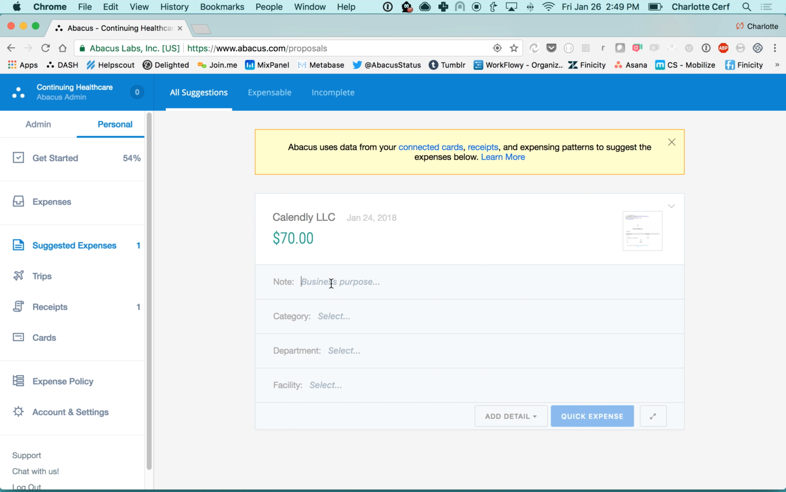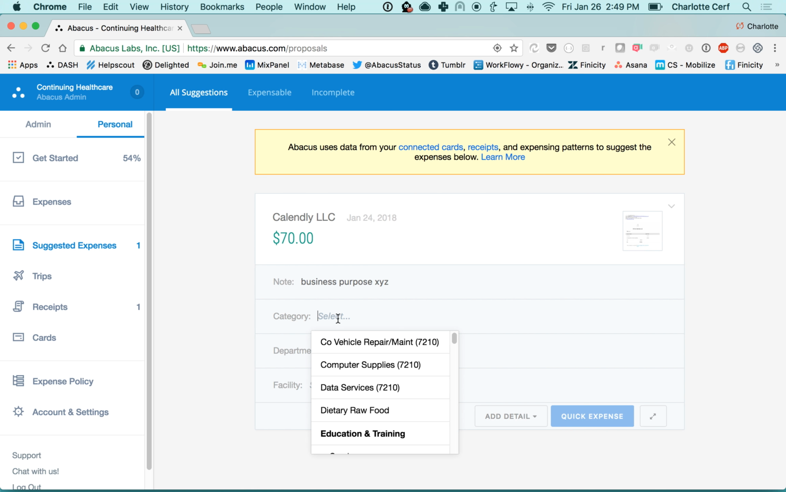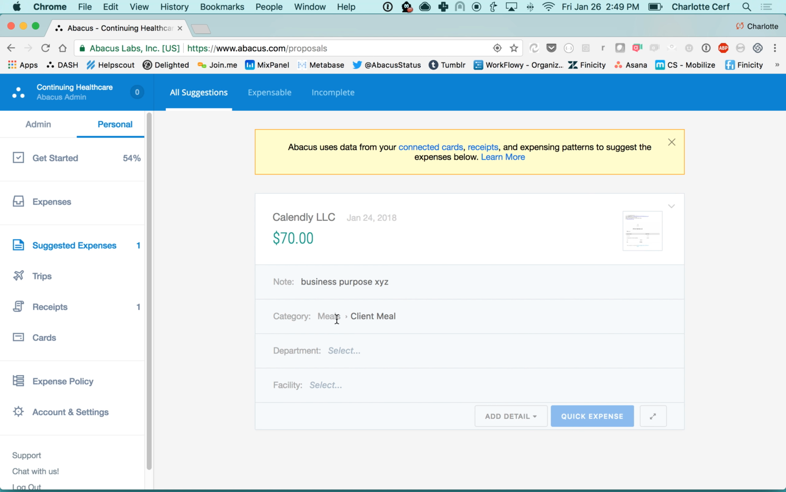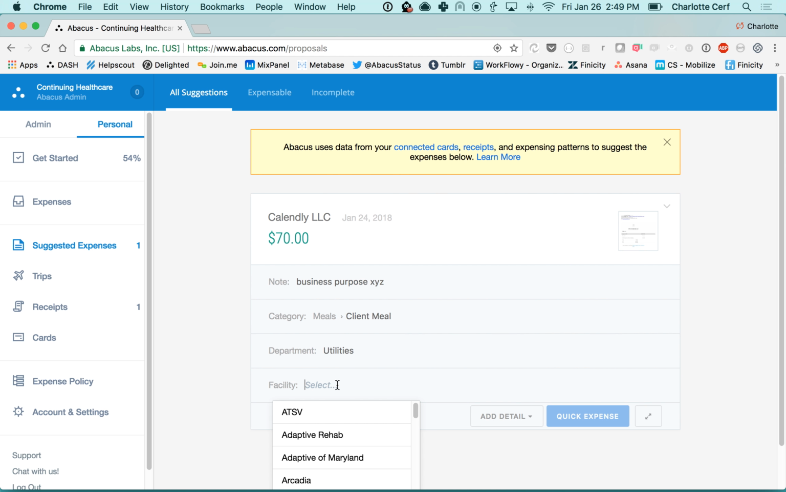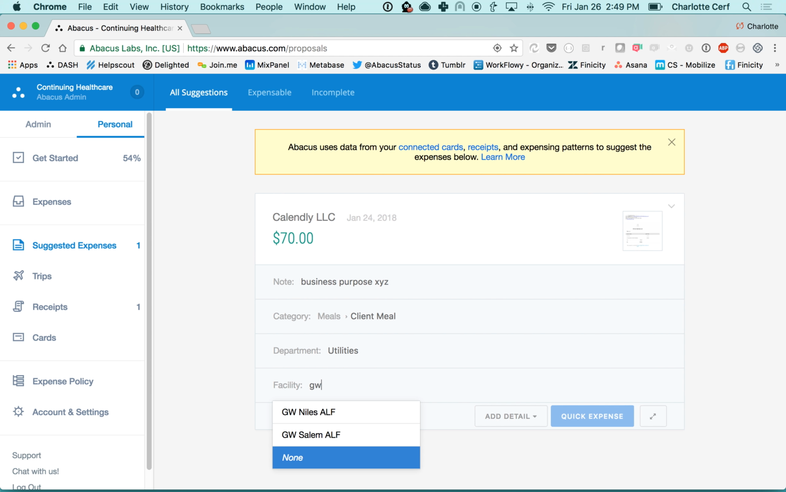And then from here, you can also fill in the additional information for the business purpose, the category, the department, and the facility. And by the way, if you're searching for something, you can also start typing and it will narrow down the search results for the facility that you're looking for. And then you just click quick expense and that's it. So this suggested expenses feature makes it really easy to submit your expenses so long as you get into the habit of storing your receipts first.